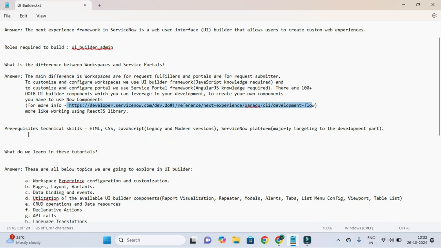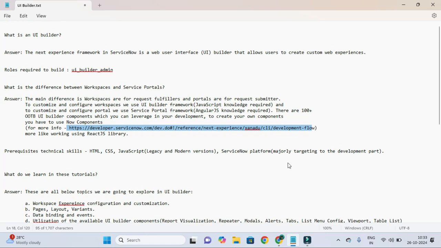And the main point here, the prerequisite technical skills are HTML, CSS, JavaScript, legacy and modern version, and ServiceNow platform. And when I'm saying ServiceNow platform, I'm majorly targeting the development part.